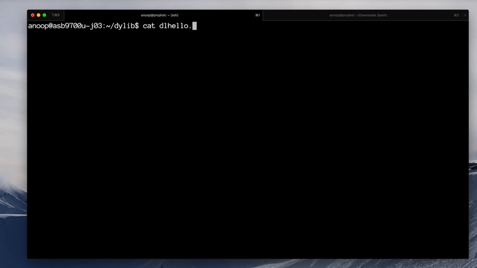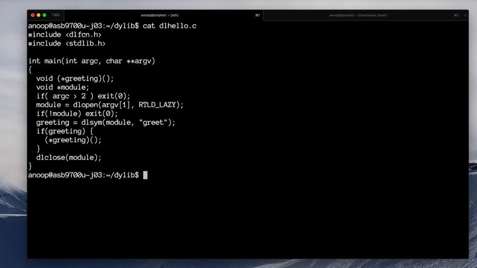So if I look at a file which is also provided to you called dlhello.c, this looks a little bit more complicated than the simple hello.c that we saw before. So what is it doing here? Well, the main things to look for are these functions, dlopen, dlsym, and dlclose. Those are the functions that manipulate dynamic libraries in Linux.